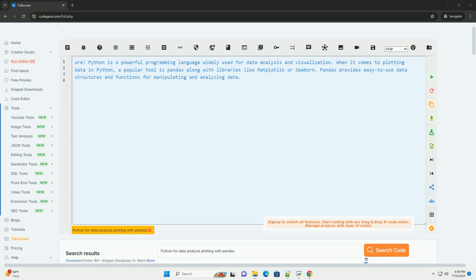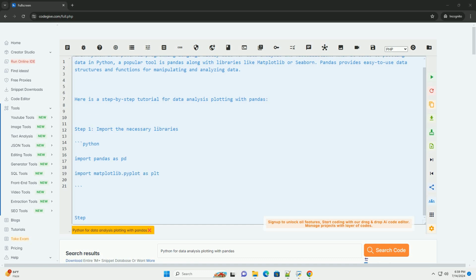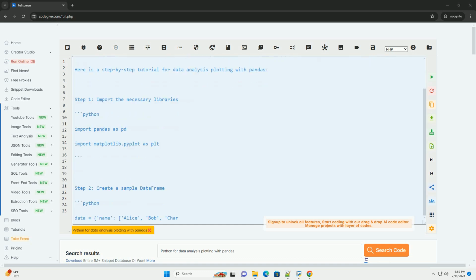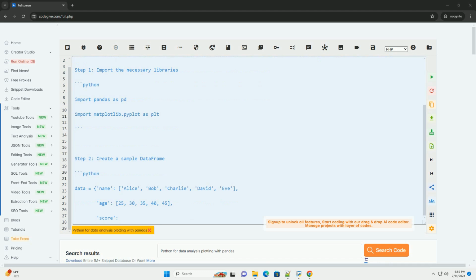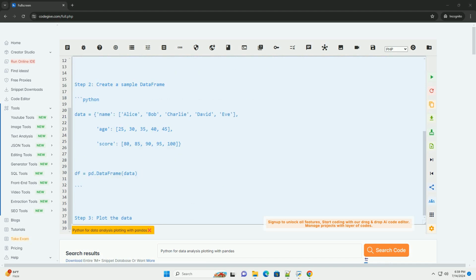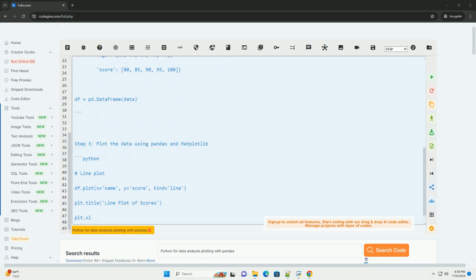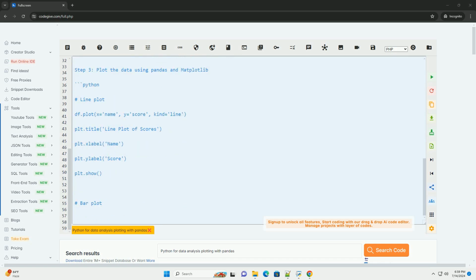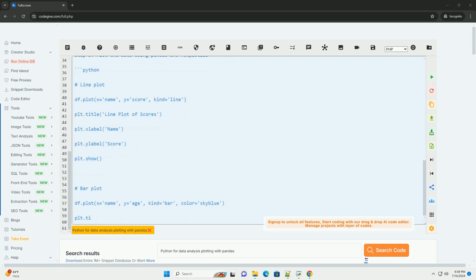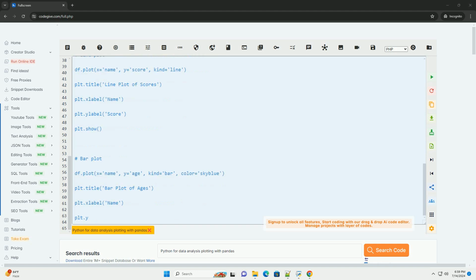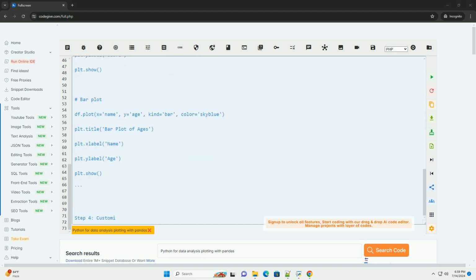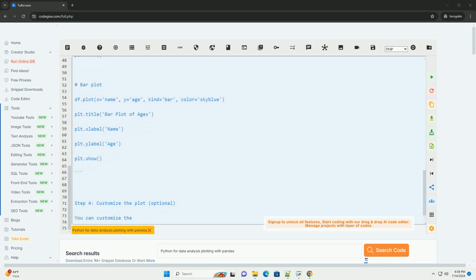Sure. Python is a powerful programming language widely used for data analysis and visualization. When it comes to plotting data in Python, a popular tool is pandas along with libraries like matplotlib or seaborn. Pandas provides easy-to-use data structures and functions for manipulating and analyzing data. Here is a step-by-step tutorial for data analysis plotting with pandas.